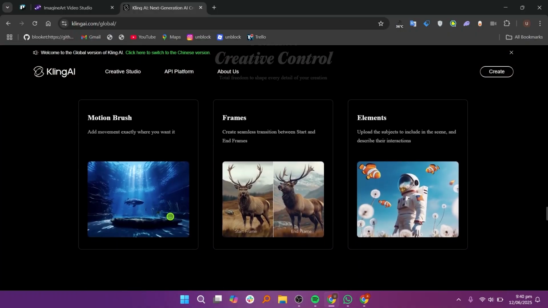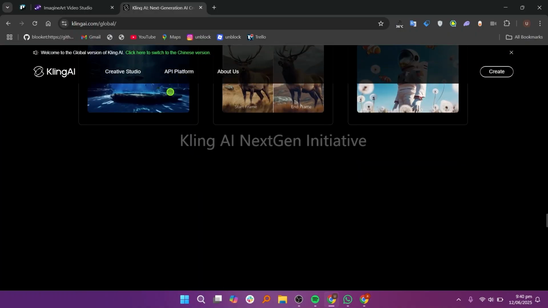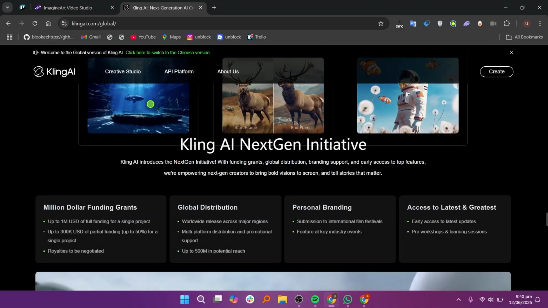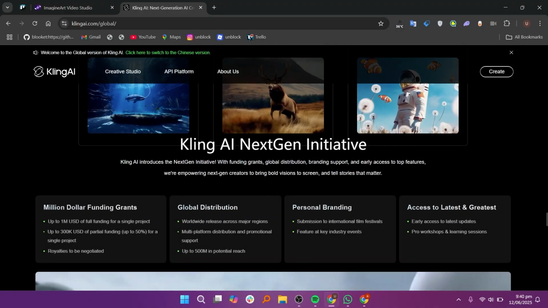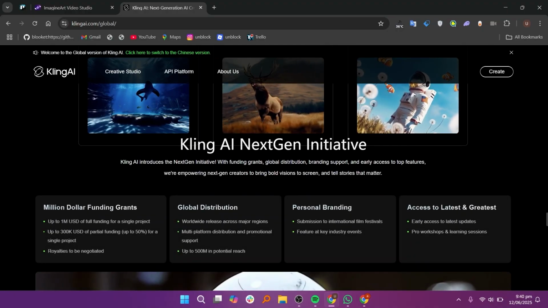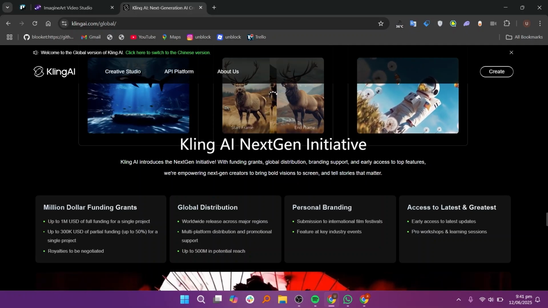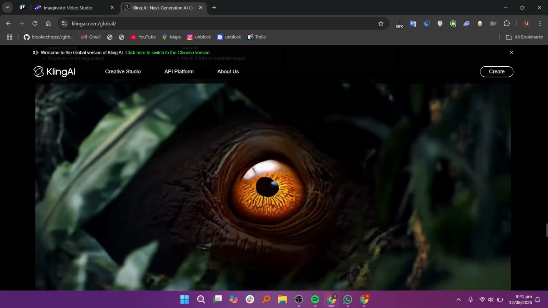Kling AI introduces the NextGen initiative with funding grants, global distribution, branding support, and early access to top features. It is empowering NextGen creators to bring bold visions to the screen and tell stories that matter.